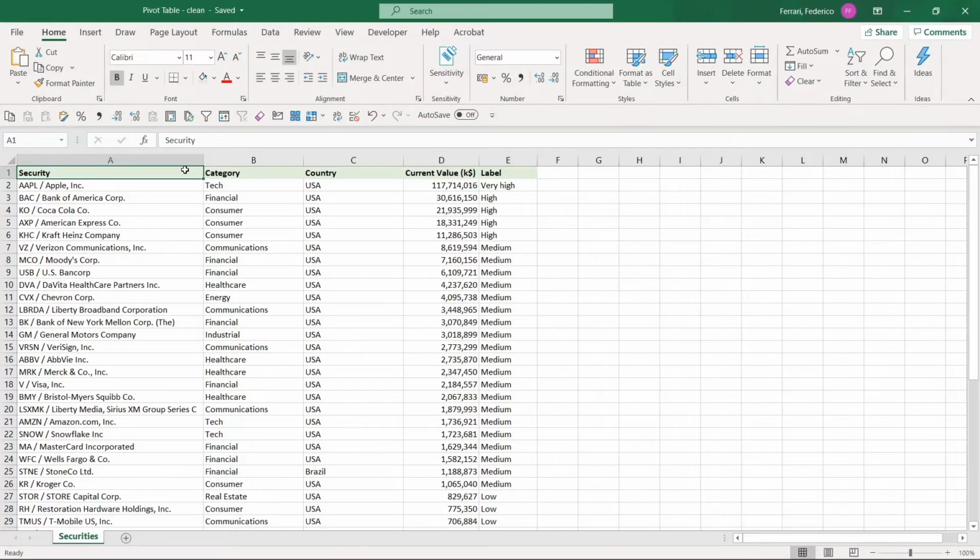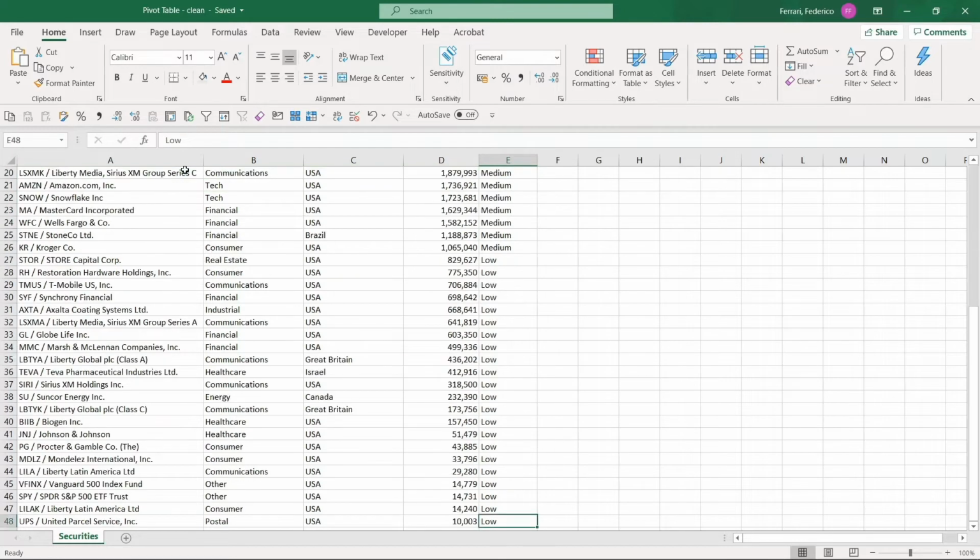Let's move to Excel. This is the database we want to analyze with a pivot table. We have one single sheet in our workbook with a list of securities, two columns with the category and the country associated with each security, a value in $1,000, and a label classifying the securities based on the value, from very high down to low.